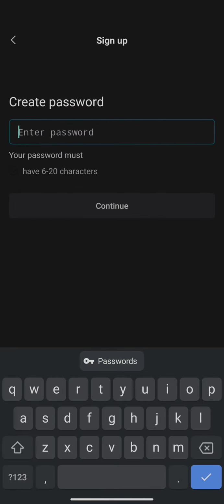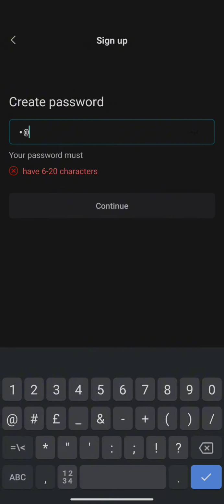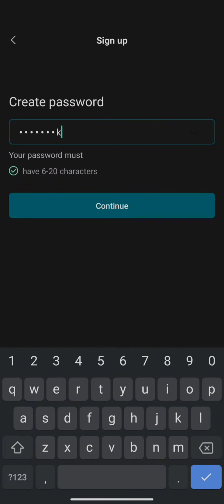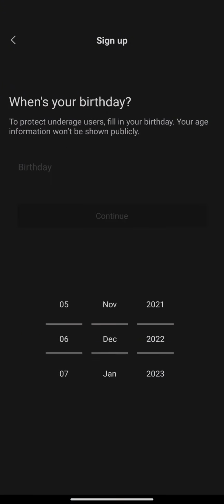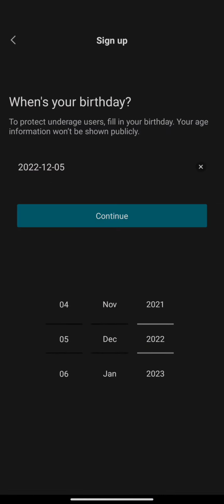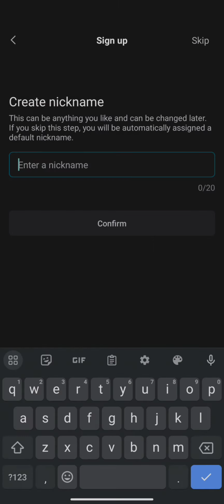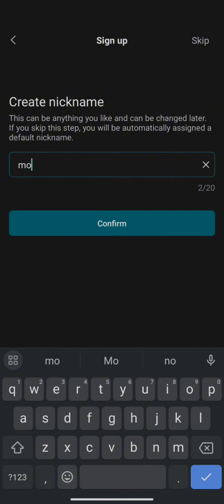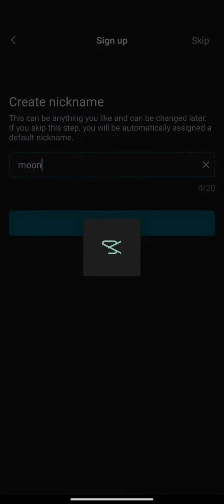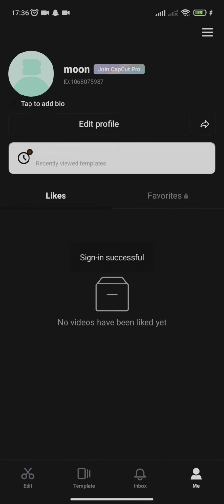Once you do this, you need to create a strong password for your CapCut app and then press on continue. After this, just enter your birth date and press on the continue option again. After you do so, you need to set a nickname. However, this is optional, so you can either fill it and press the confirm button or just skip it. So now you are signed up into your CapCut account.